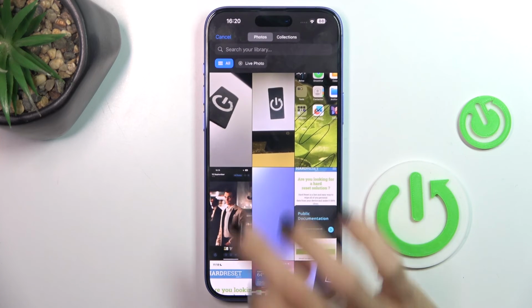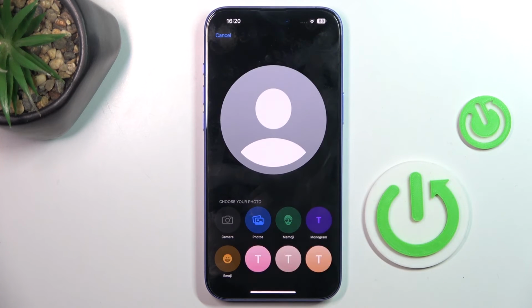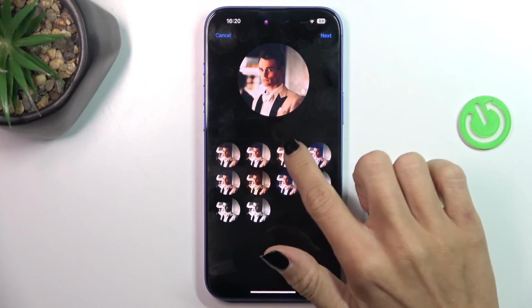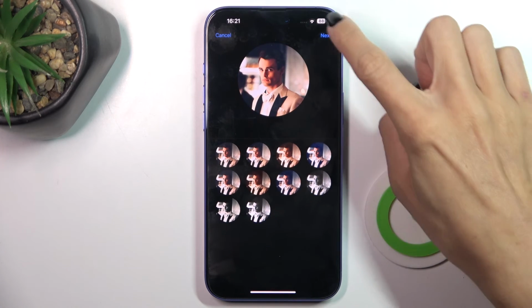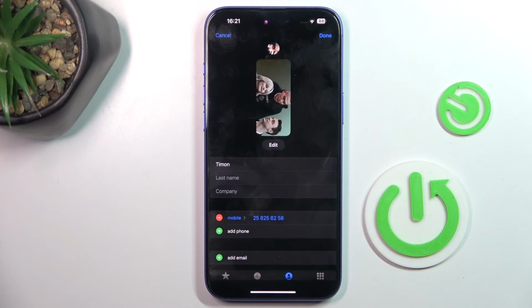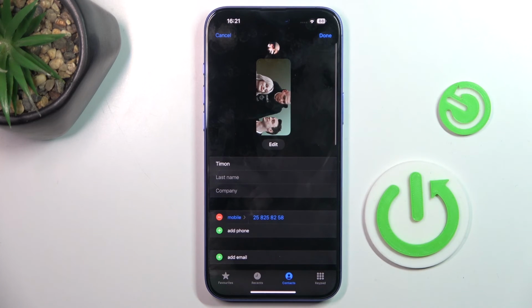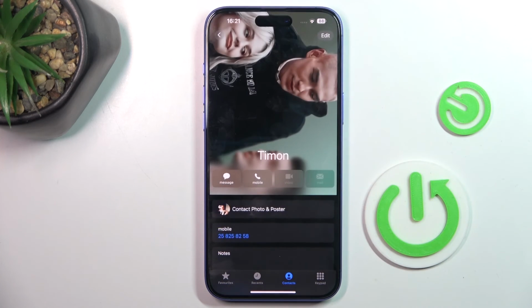Again, open photos, choose the album, mark choose. Then you can add some different filter, tap on next, and click on continue. So that's it. As you can see, from now you've got both poster and profile picture added, mark done to save it, and that's it.